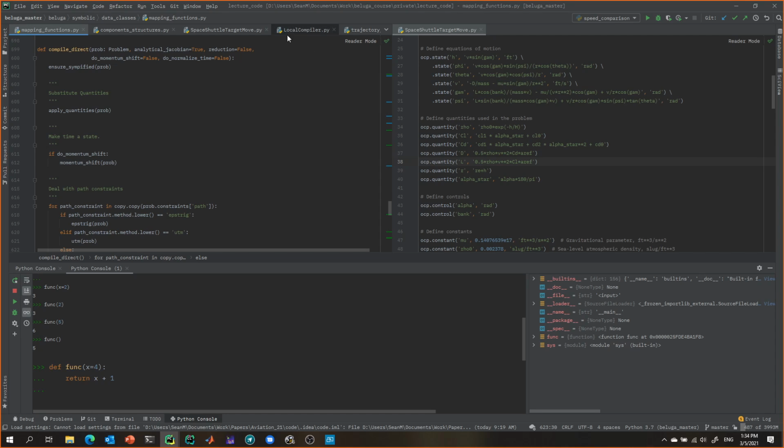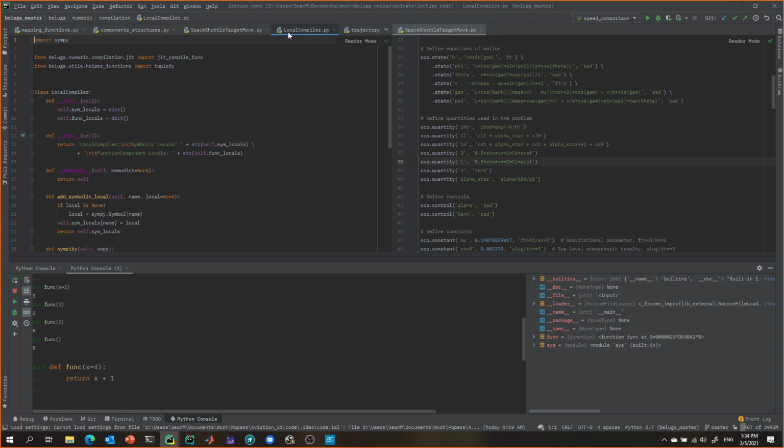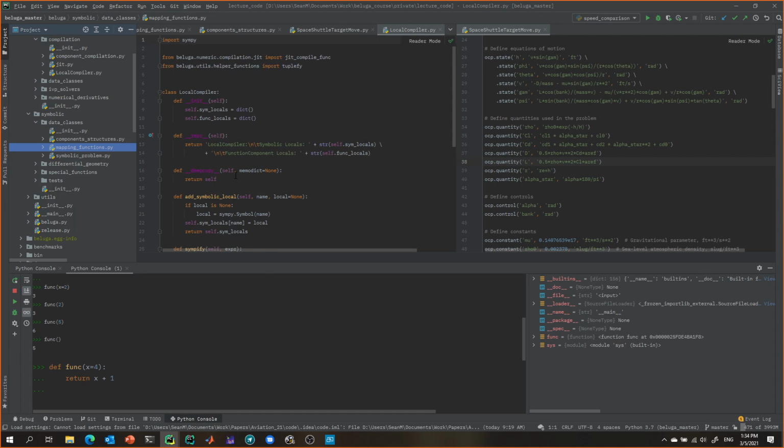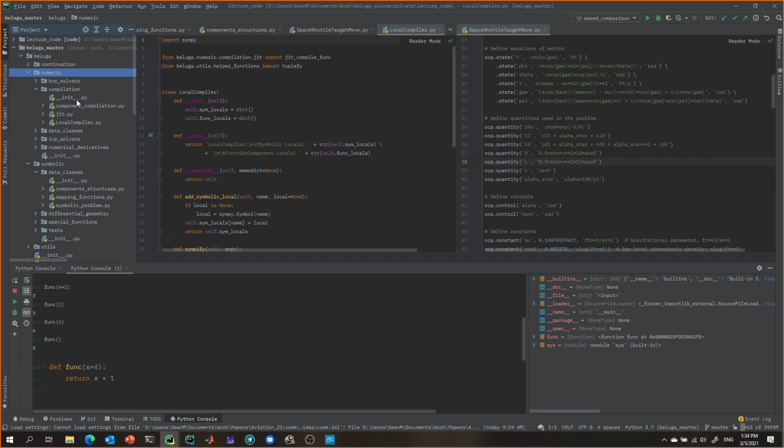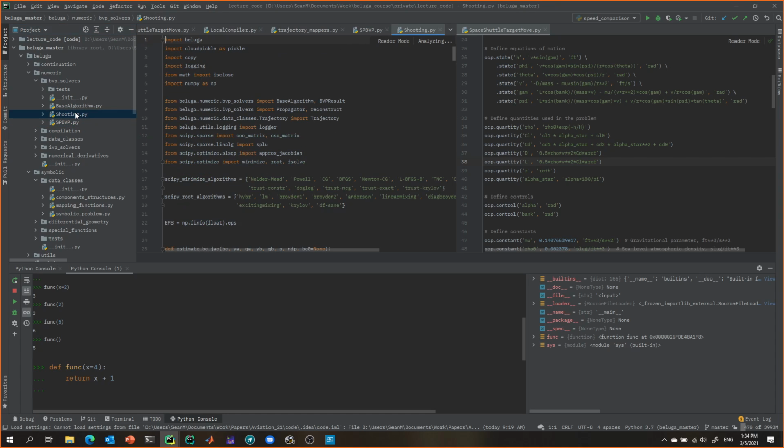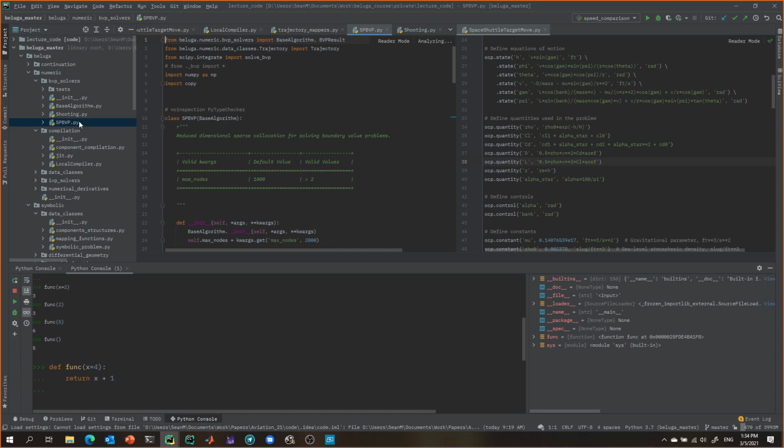I'm sorry if this is super boring, but I feel like I should at least acquaint you with where to find things. So that's all the symbolic stuff. It's in the symbolic folder, mostly under data classes. Numeric, that's when we compile things and then do numeric things to it. So if you look, we currently have two BVP solvers, a shooting method and SciPy's BVP solver, which uses collocation. I plan on covering that in the future.